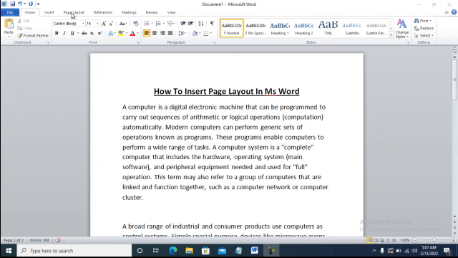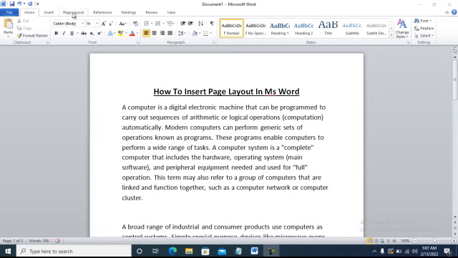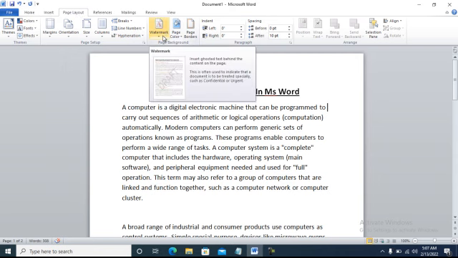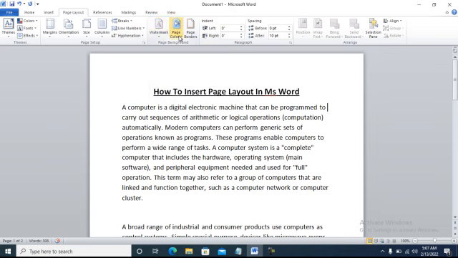So let's start. First we have to click here in the page layout tab, and after clicking on it, this interface will appear in front of you, and here you can also add watermarks. So we'll do everything. So first of all we are going to add page color.